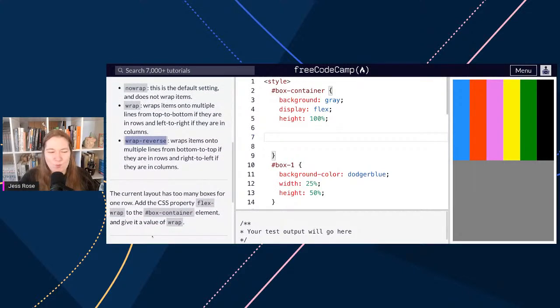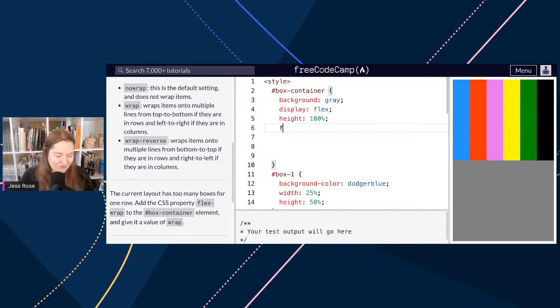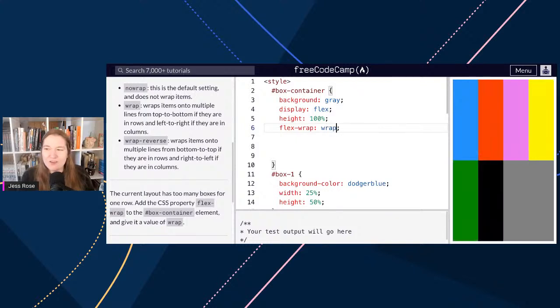So we're going to add flex wrap to the box container, and we're going to give it the value of wrap. We're going to go ahead and give our CSS the permission to head on to another line. So what have we got? We've got flex wrap, our semicolon out early. And right now, no wrap is the default. We've by default told it we don't want you to be allowed to wrap. And here, we're giving, ooh, look at that. We're giving them the option.